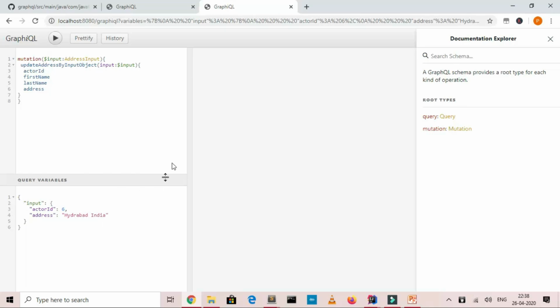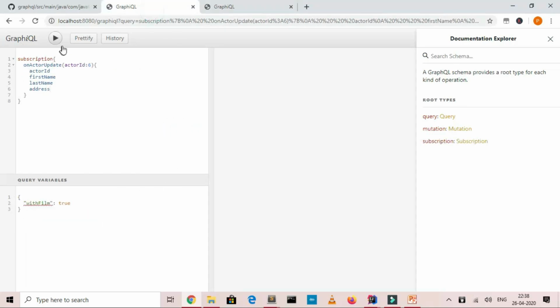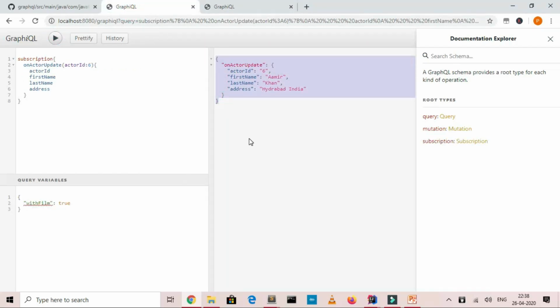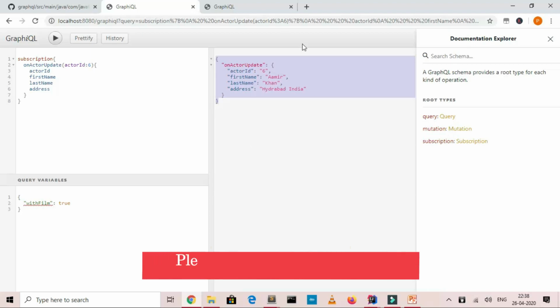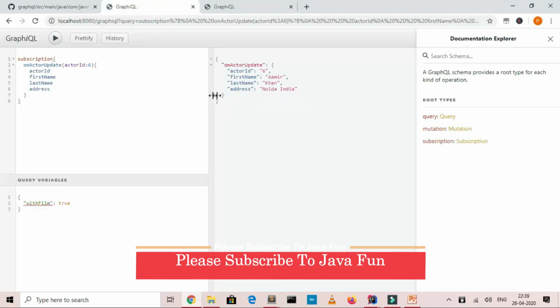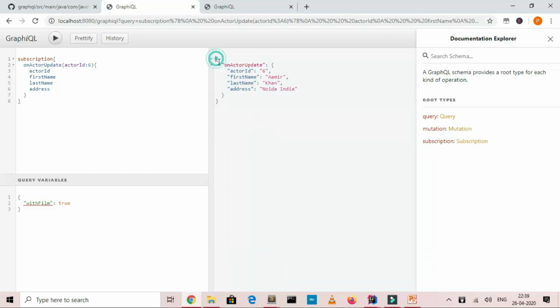Okay, let me first subscribe to the event. So now it's subscribing. This time I'll mutate it and it receives the update back. If I change it again, this time to Noida, I get another updated object back. Okay, so this is how you can implement the subscription as well.